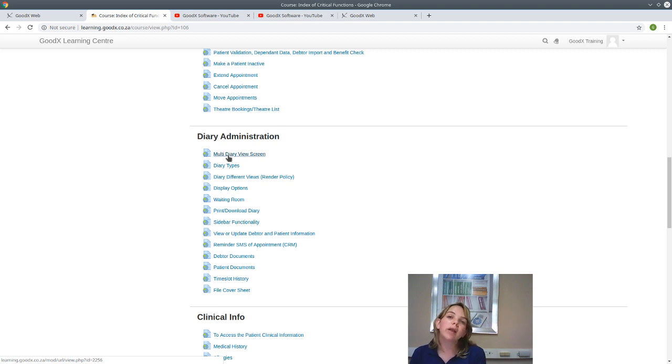Now under diary administration, we're going to handle the multi-diary view screen, diary types, the diary different views, the display options, waiting room, print download diary, your sidebar functions, view or update debtor and patient information, reminder SMSs, and then debtor documents, patient documents, time slot history, and also the file cover sheet. Now some of these functions we already discussed in the introduction session, and also in the appointment session.